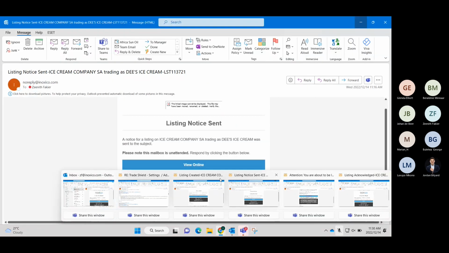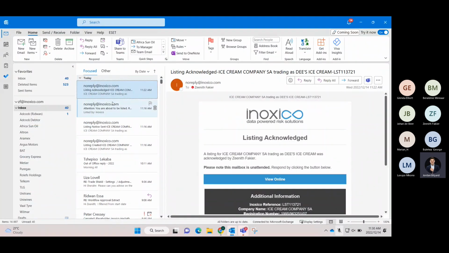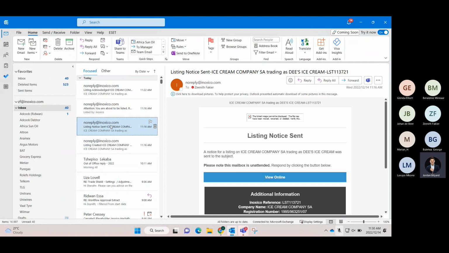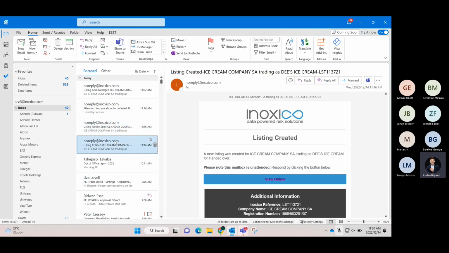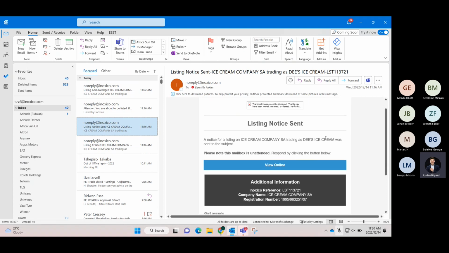Okay. But the system will indicate to you if the emails failed. So let me just have a look if I can find that email. Yeah, so it will indicate to you that the listing has been sent to that customer. If it hasn't gone through, it will indicate to you that the listing has failed. Okay, thanks.